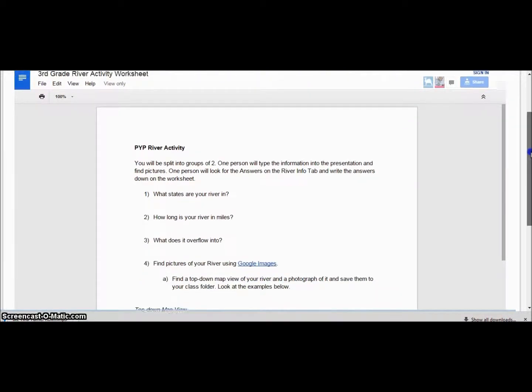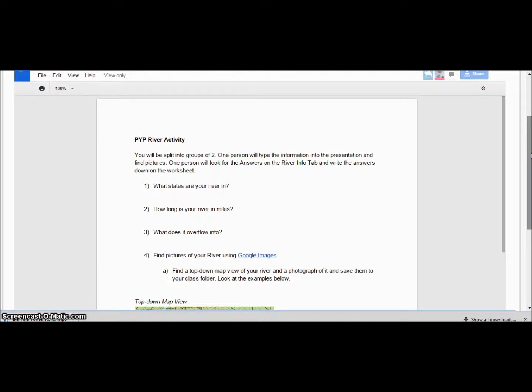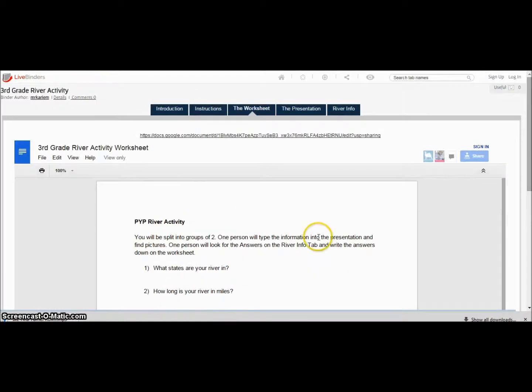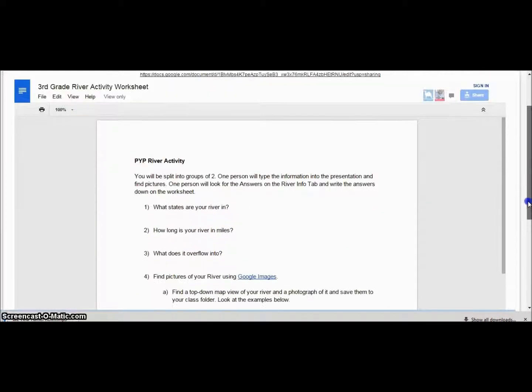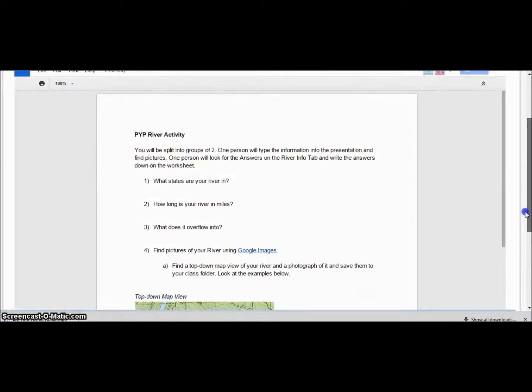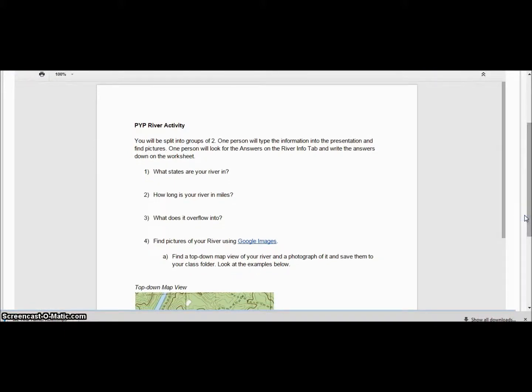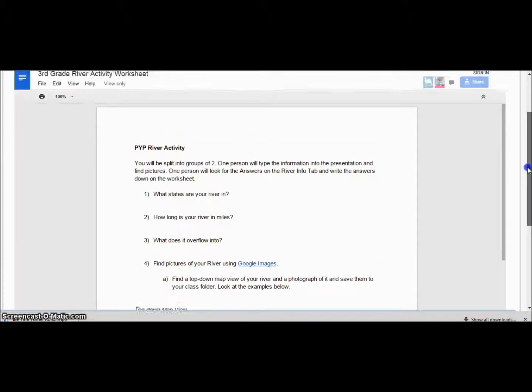This assignment requires this. You will split into groups of two. One person will type the information into the presentation and also find the pictures. This person is going to be on this page, and they're going to find the pictures by clicking on this Google Images link located right here. The other person in the group will look for the answers in the River Info tab.